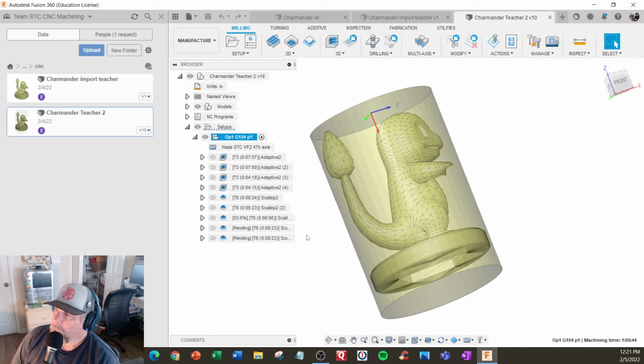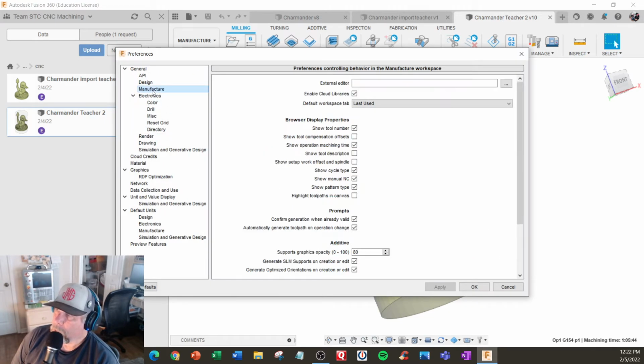All right, so here we are. This is still generating, and I have turned on some things here. Is this preferences in here? Preferences. I tell the students to turn on some things when manufacturing, like enable cloud libraries, and if you turn all of this stuff on, it's almost too much information. But show operation machining time is one that can tell you right away the machining time of that operation.